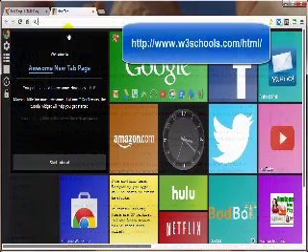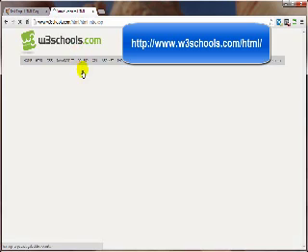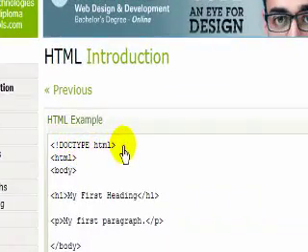Another page is W3 Schools, and like with HTML Dog, there's plenty of tutorials here as well. One of the things I wanted to mention too in the construction of an HTML document is that you've got this declaration at the very top of the page, and this tells the browser that this is not a text document, or a Word document, or a spreadsheet document. This is in fact an HTML5 document.